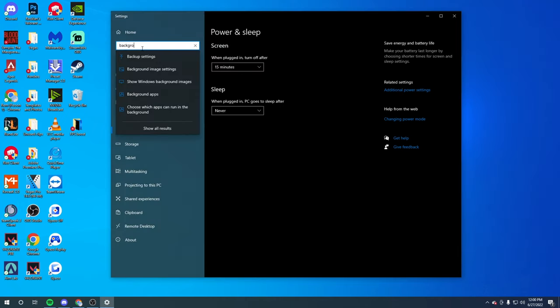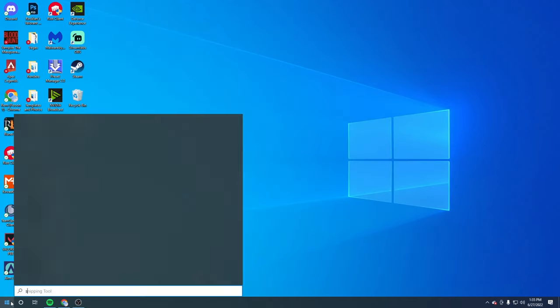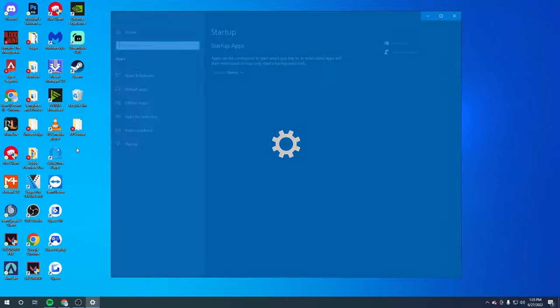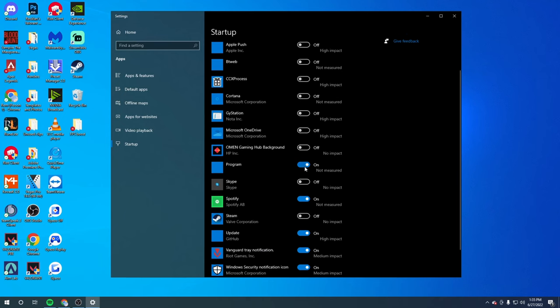Now, while in your Settings tab, search for Background Apps and simply turn them all off. There's a ton of apps that run in the background that you will never use and take up unwanted CPU usage. While we're on the topic of turning off apps, what we're going to do is search up startup apps and turn them all off. A lot of programs such as Steam will start when your PC boots up, and sometimes even update games while you're trying to play, causing FPS drops as well as internet issues.